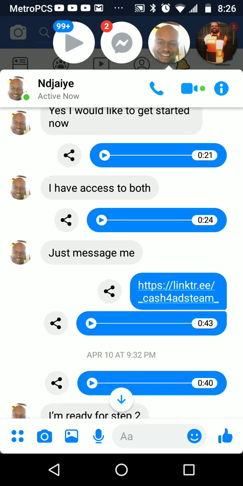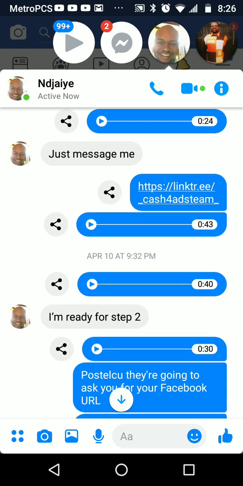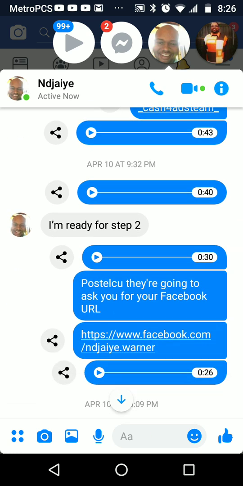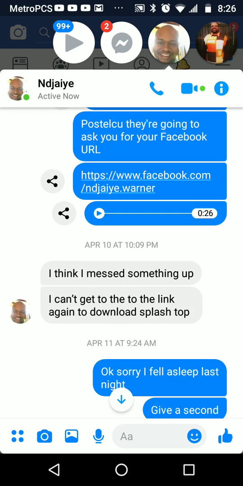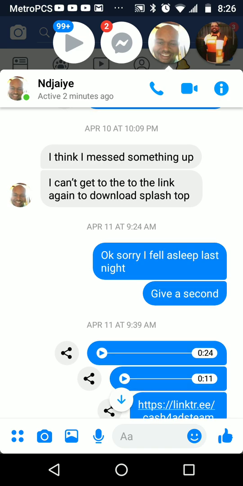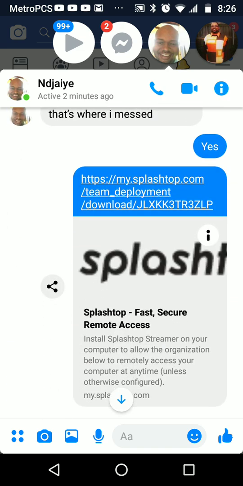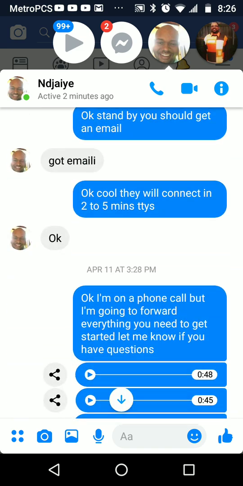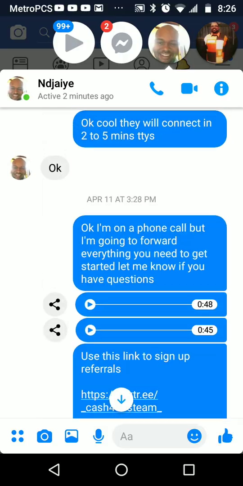As you can see, he wanted me to message him. I sent him the link. I told him how to do step 1. I told him to message me back when he ready for step 2. He told me he was ready for step 2. I explained it to him. Gave him his URL, boom. Then he was ready for step 3. He downloaded the Splashtop, boom. And as you can see, I sent him the training.